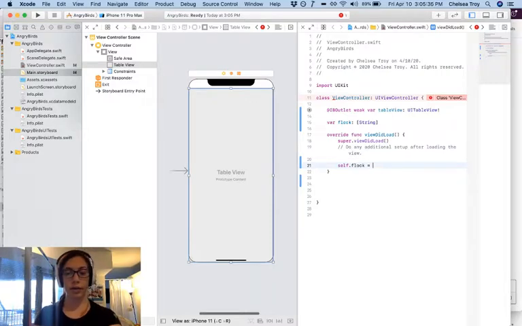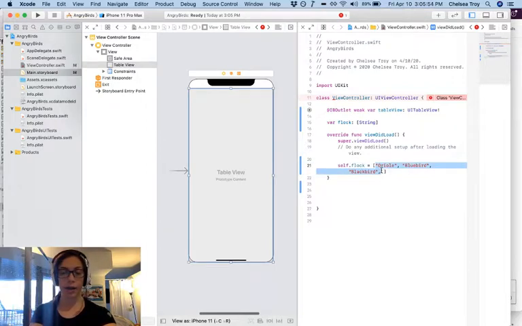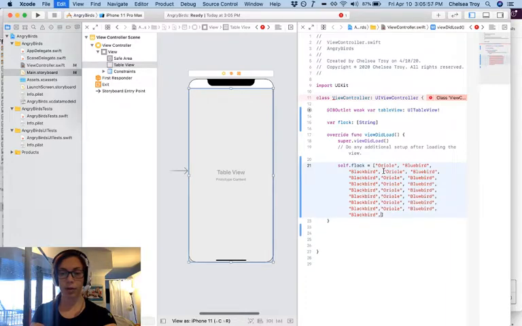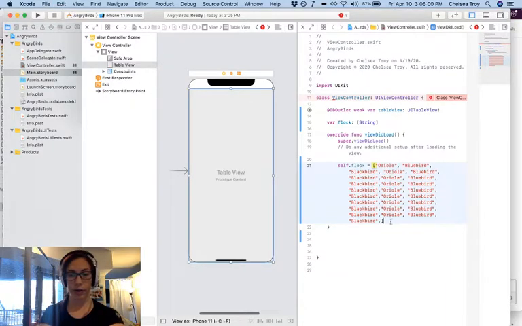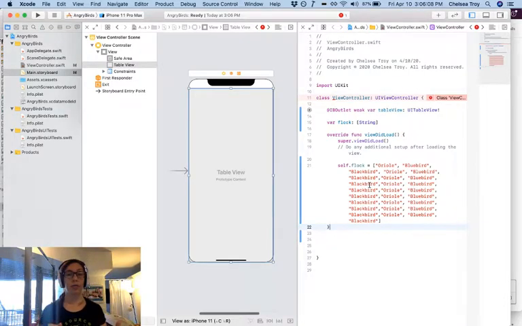Okay, self.flock. So this is going to be our data, right? Okay, so let's put Oriole, Bluebird, oops, Blackbird. And I could keep adding and adding and adding to this, but I'm going to copy and paste it a bunch of times so that I have more items in my list without spending a bunch of time on that. Great. So now we have our table view and we have our data that goes in the table view. And we need to figure out how to get that data to display on the screen.